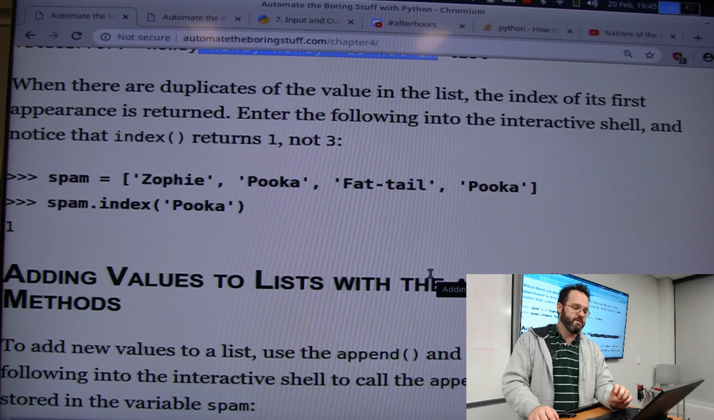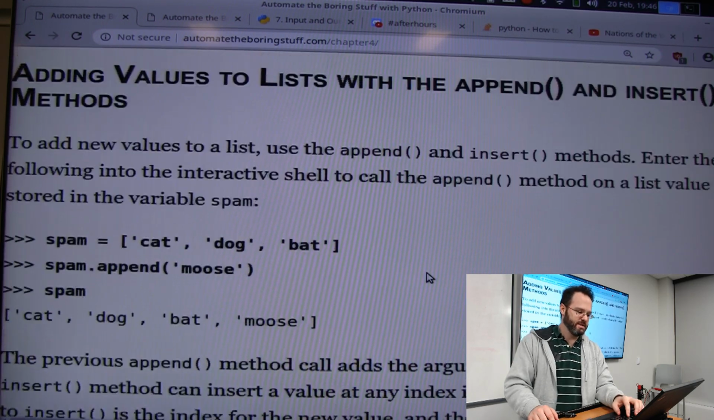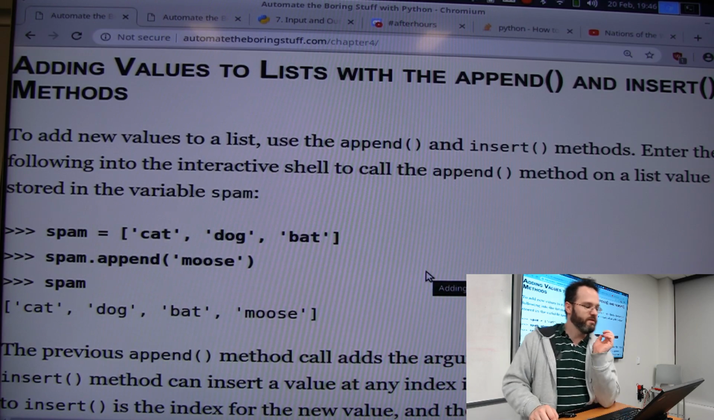When there are duplicates of the value in the list, the index of the first appearance is returned. This is very boring. If there's more than one element, you just get the first one. I think there's actually indexes or something like that for all of the indexes.